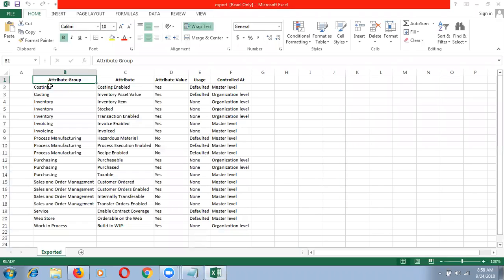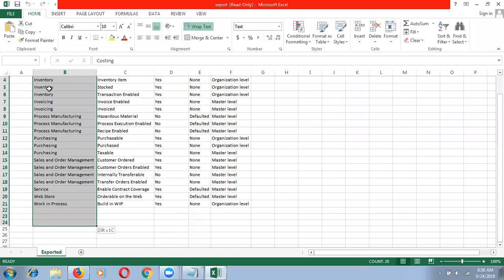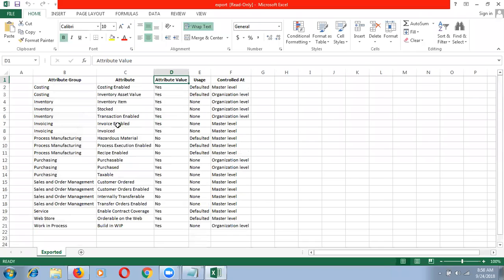Okay, then how many total item attributes do we have? Total count is 20. Now if you see, costing enabled, earlier it was a defining attribute. Now we are treating it as a status attribute. Inventory item was a defining attribute. Now we are treating it as a status attribute. Stock is a status attribute. Same, we are treating it as a status attribute. Transaction enabled, we didn't have earlier, but now we are treating it as a status attribute.